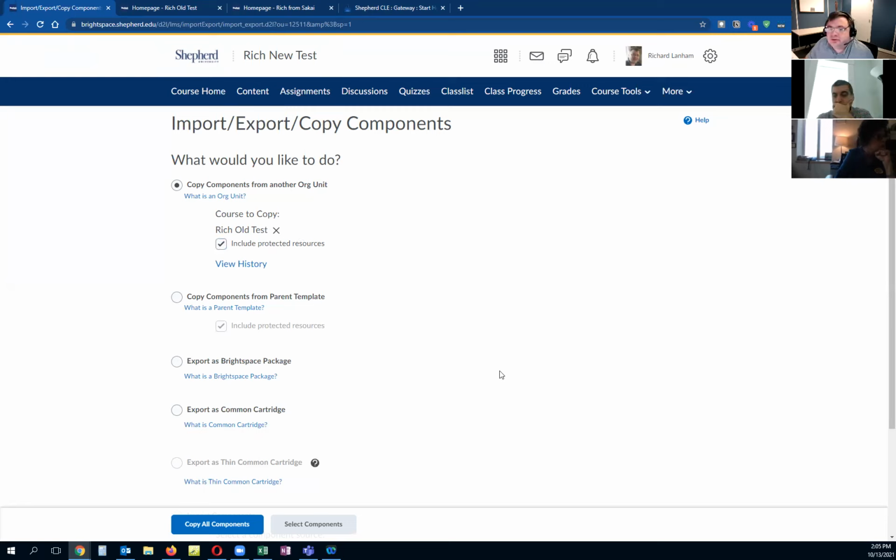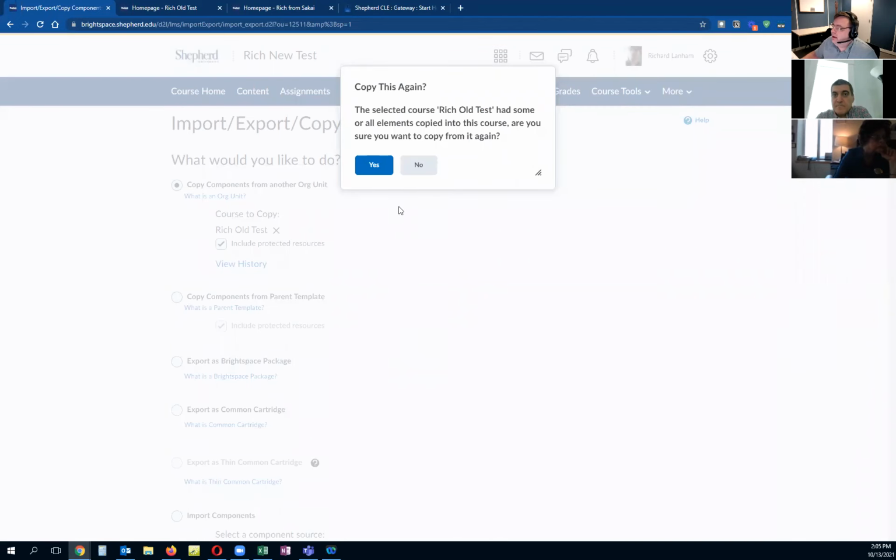Now there's two options you can do. You can click Copy All Components, or you can choose Select Components. Copy All Components will move everything from that old course into the new course, whether it's announcements, quizzes, assignments, anything in your content area, it'll move it all over. But if you only want to move a few things, for example, certain assignments, you would choose this Select Components option. So just so you can see what that looks like, we're going to go ahead and select components. They ask if you are sure, and we said yes.